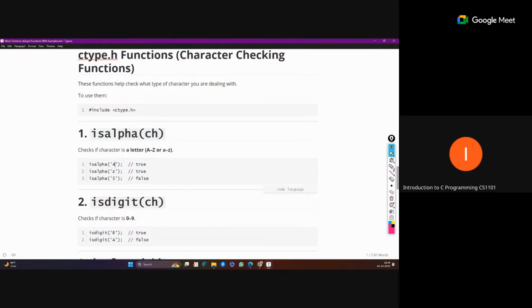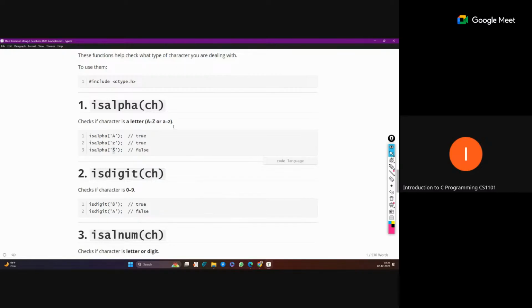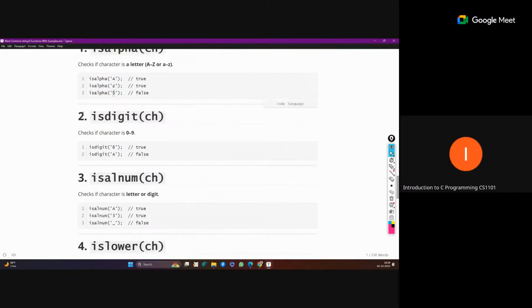In this example you can see we are passing a, so that is true. If you pass capital A, that will return true. But if you pass 5, that will return false. So this function only checks the letters a to z and A to Z.